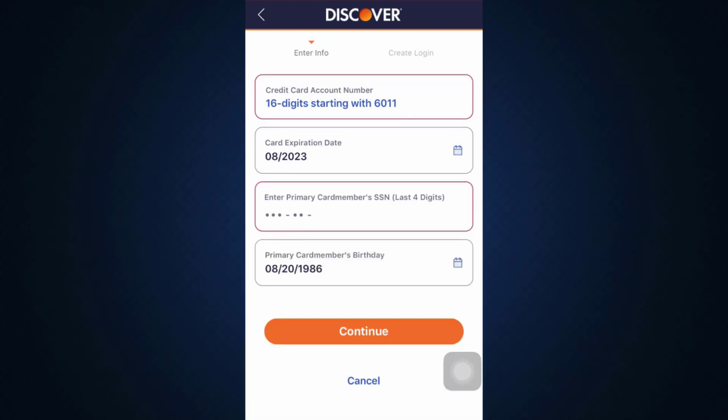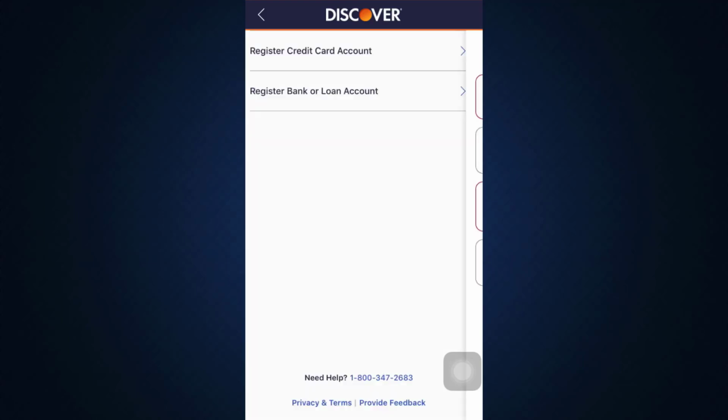After tapping on the continue button, after a few proceedings, I'll now be able to sign up for my account and I'll get enrolled in the Discover online banking service. So this is basically how it works. It's a very simple process and it will definitely make it way easier for you to handle your finances.